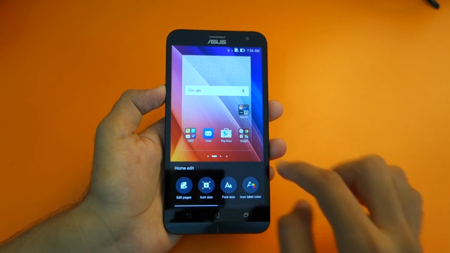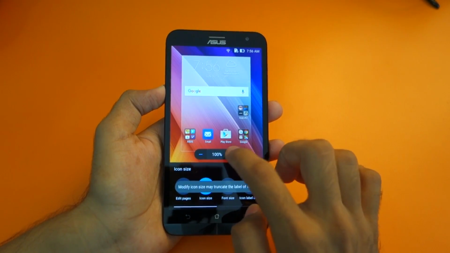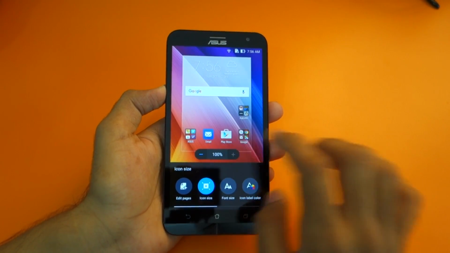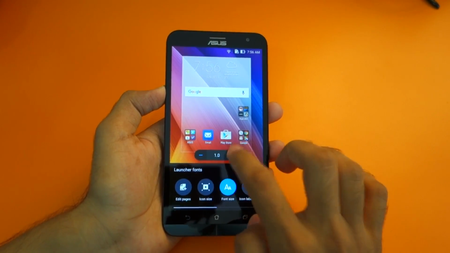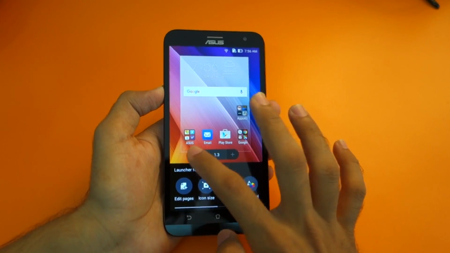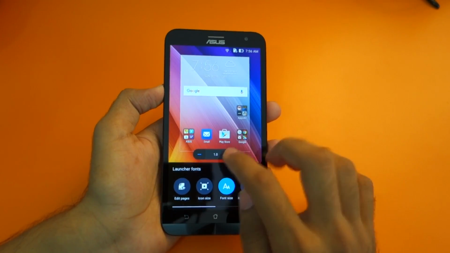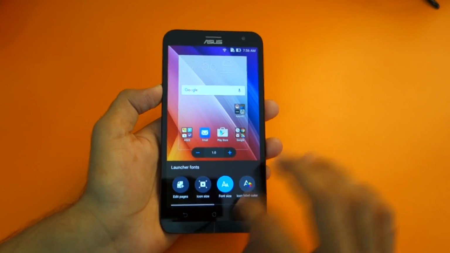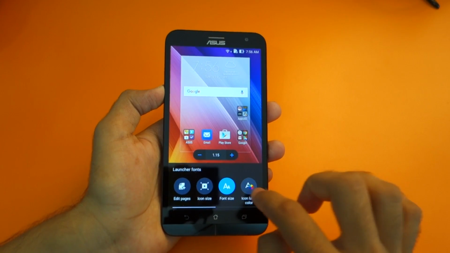Now you can change the icon size also. If you want the icons to be smaller, you can do that from over here, but I prefer 100%, no issues whatsoever. Font size also can be increased or decreased. If you are an elderly person, then you can surely increase this font size and that will be very helpful for you. I'll just leave it at this.